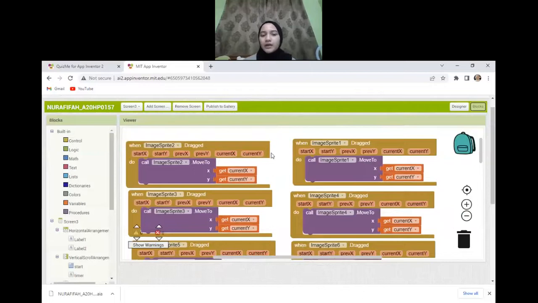So the 6 image sprites can be moved or dragged wherever the user wants them to be. The intention of this function is to help the user try to form the word visually. So when they manage to put them in sequence or in order, they can see the word that they will guess more easily.